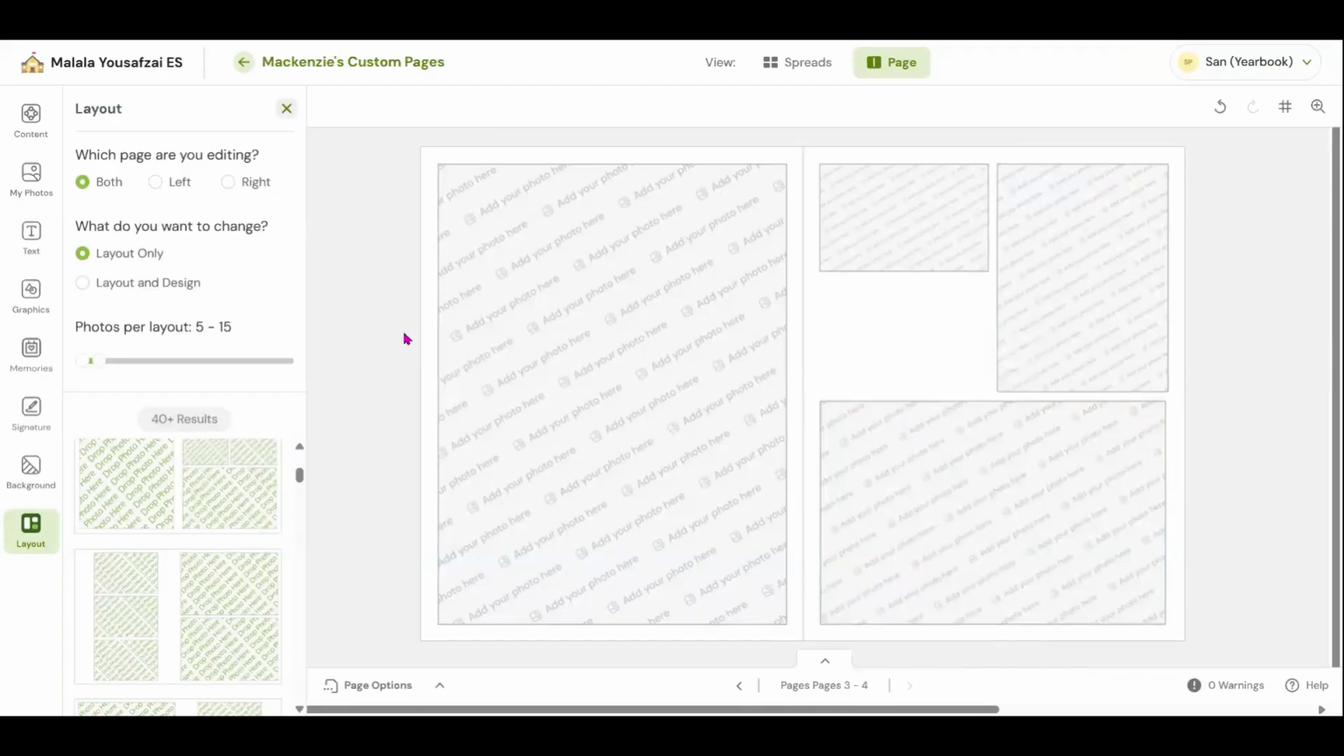You're welcome. Can you add a background to the layout? This one, yes, okay. Let's see.